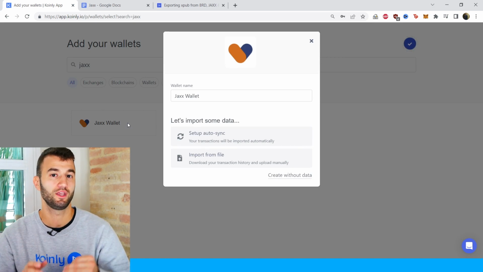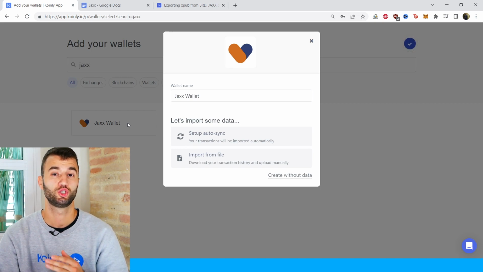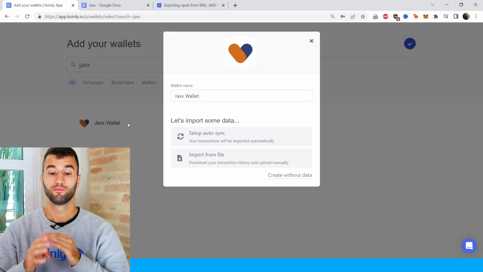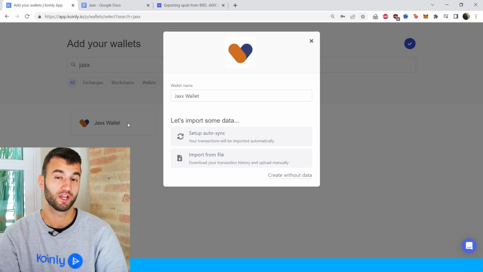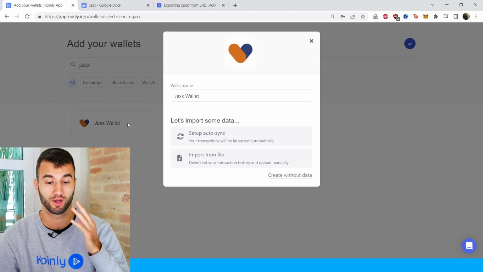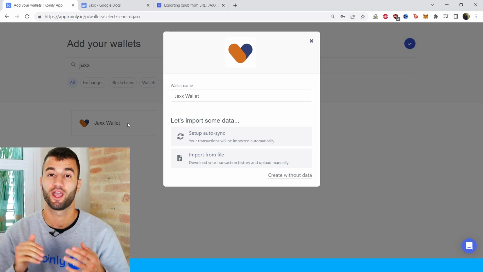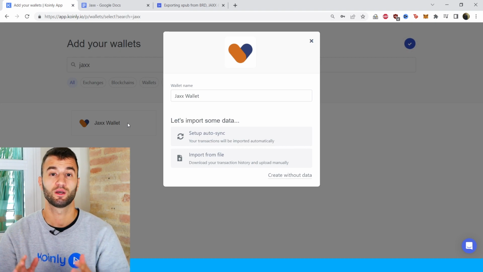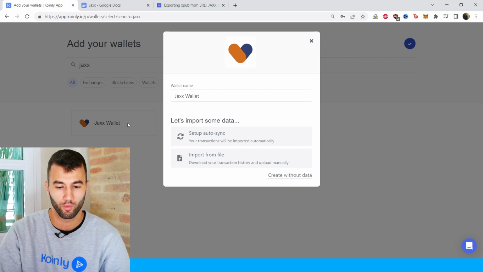Let's start off with the import from file. Currently on their mobile app, they do not have an option to export a CSV file. That could be subject to change when you're watching this video. If there is an option to export a CSV file, that's probably gonna be your easiest route. Alternatively, you can try and message their support team and ask for a CSV file. Sometimes they will reply and give you one. So let's get that one out of the way right away.